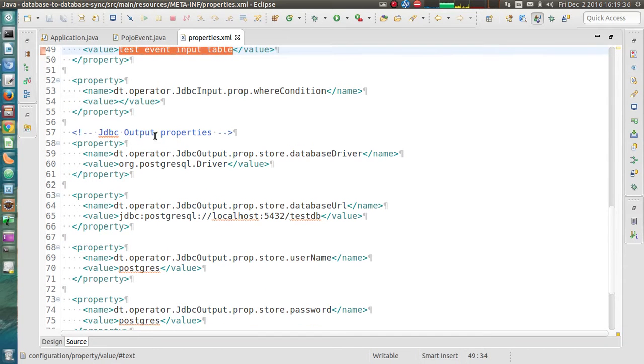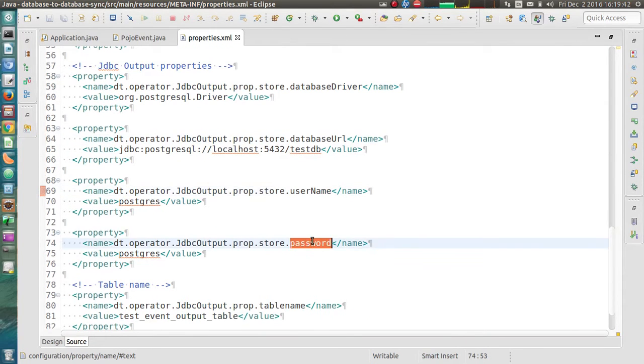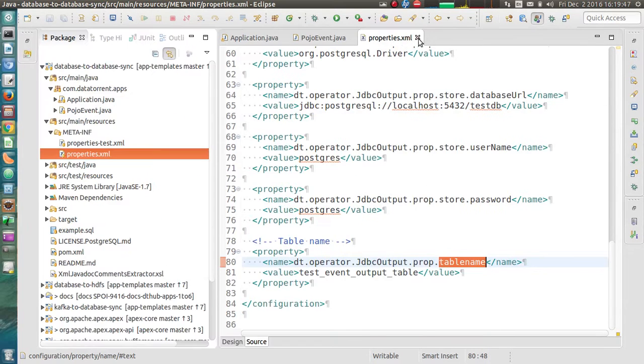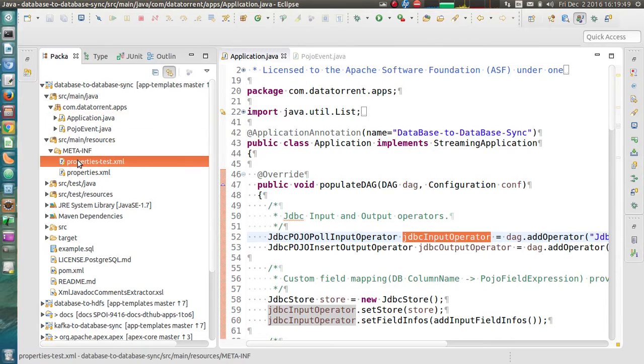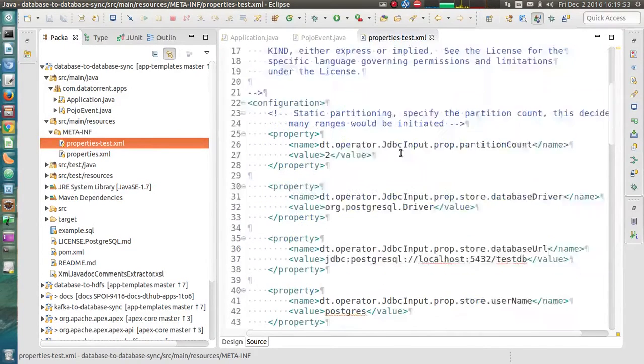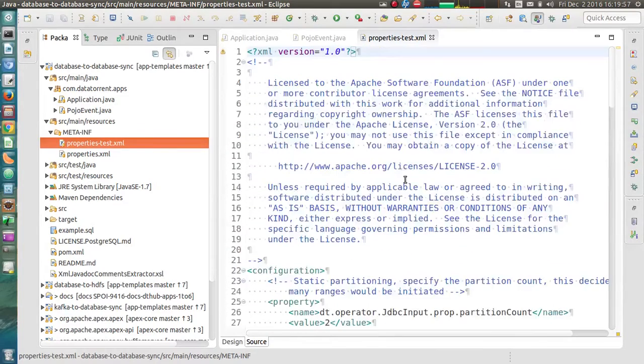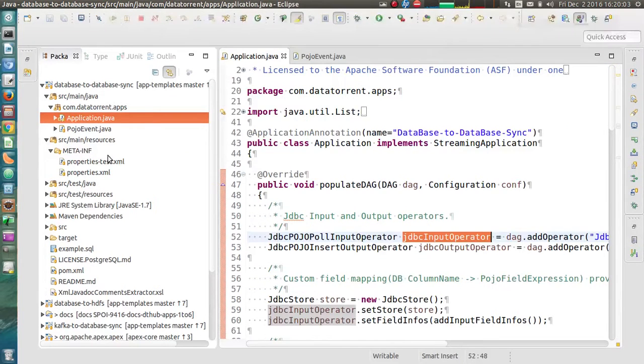Again, for the output we have similar properties like database driver, database URL, username, password and table name. Properties text is having few other properties which are used in the test environment. So it has some defaults for few extra properties.